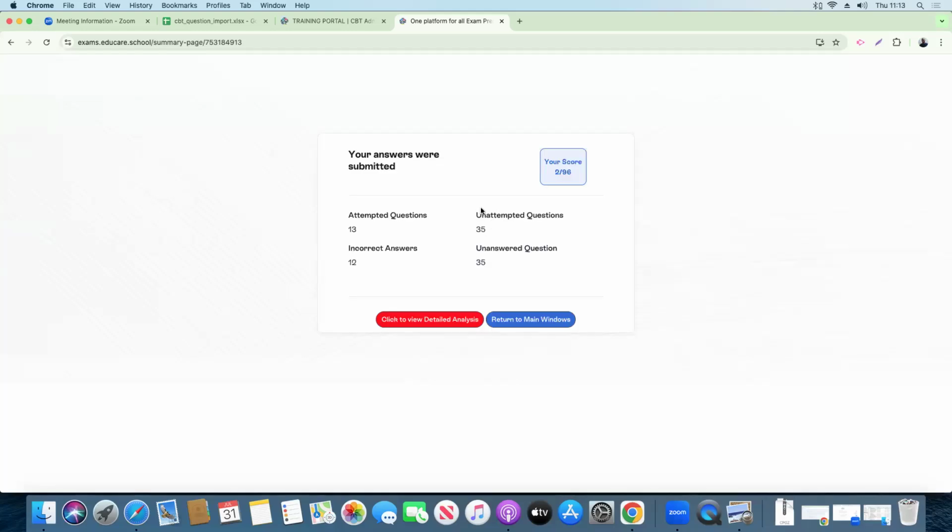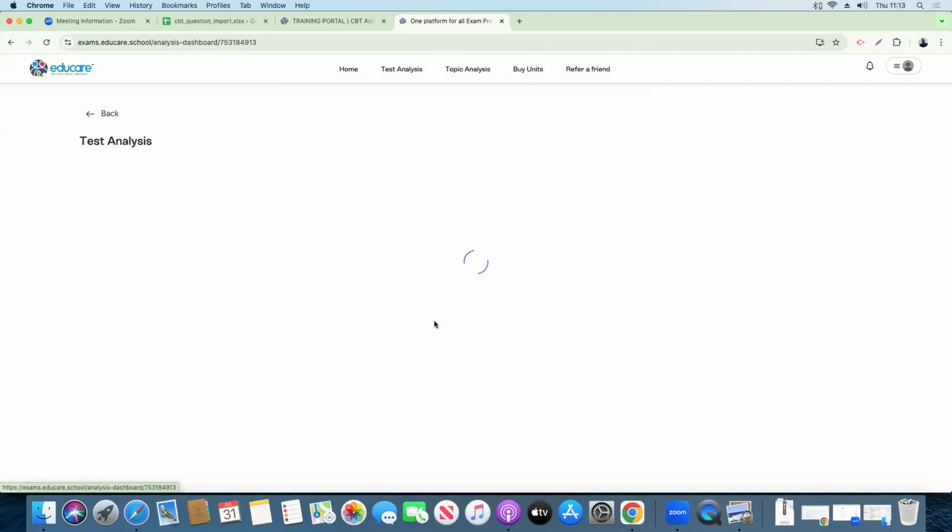Once I click I'm done, the system will automatically grade me. So you notice that I only scored 2 over 96. 12 were incorrect, 35 unanswered. I attempted 13 and left 35 unattempted. So I have two options here: go back to the main window or view my analysis. So let me click on view detailed analysis.